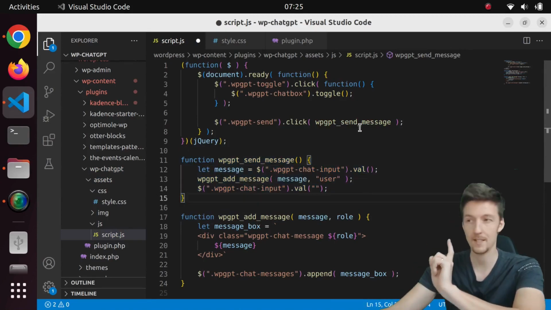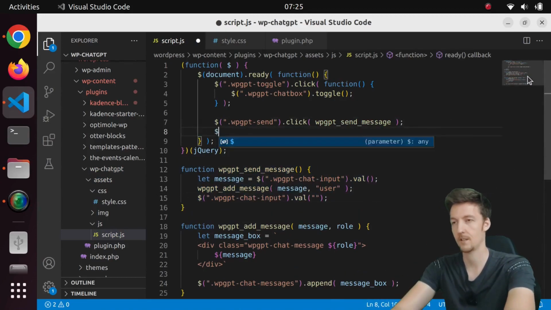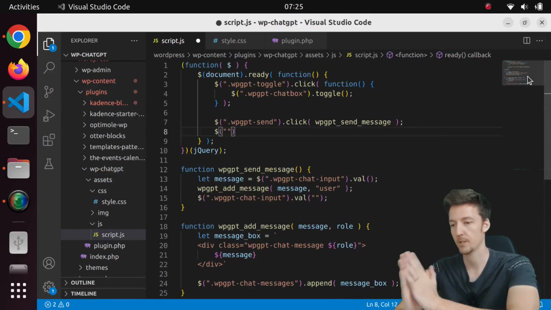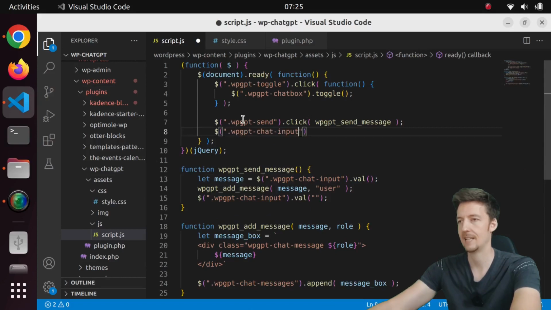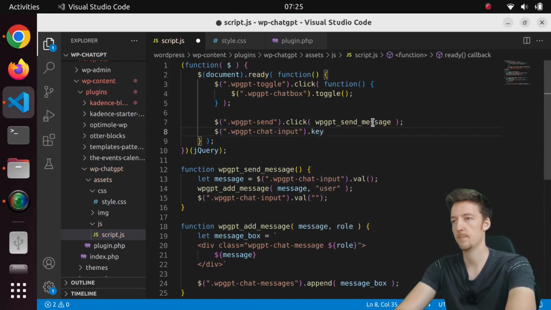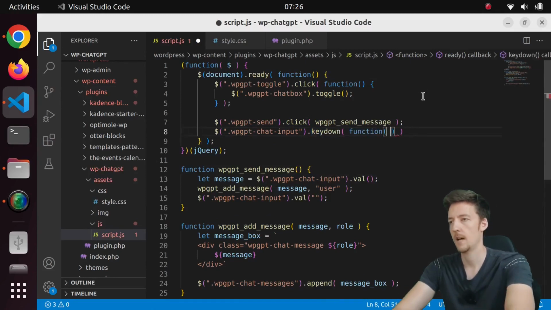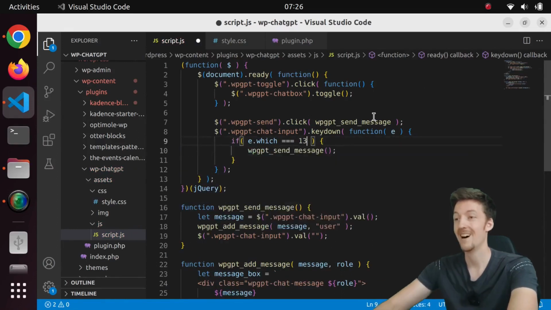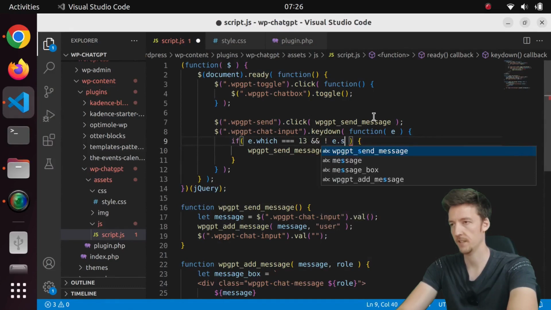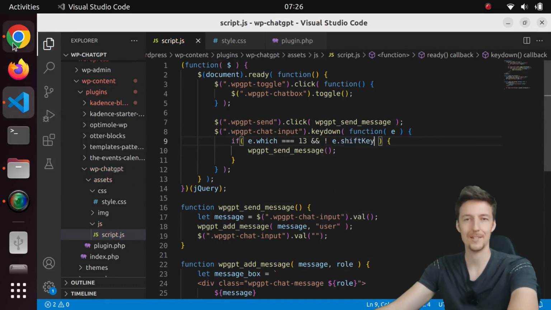So the reason why I did this is that I want to also add it so that when I press enter, it will send the message. So I will add to this an event listener on key press function. It's not key press, it's key down. And we got the event here, and then we will say if event which equals 13, which is enter, then we will send the message, unless we are pressing the shift key. Okay, let's see if this works.